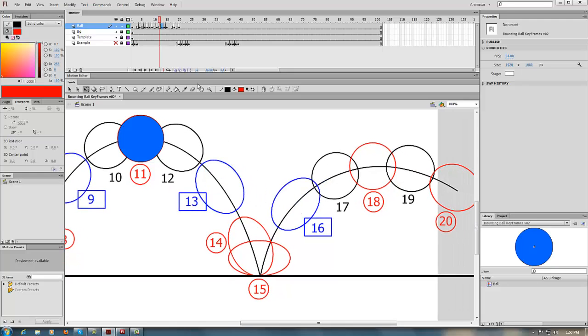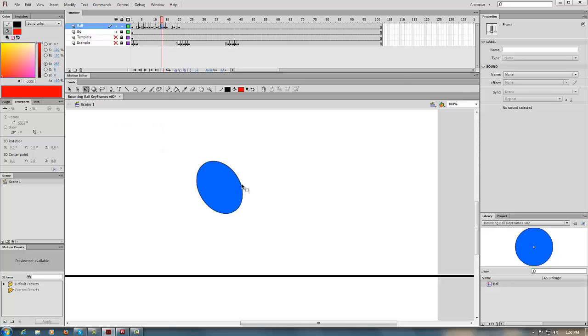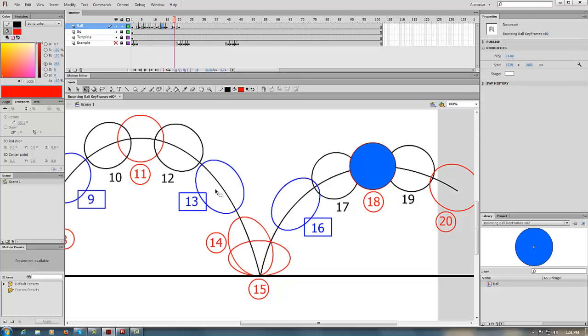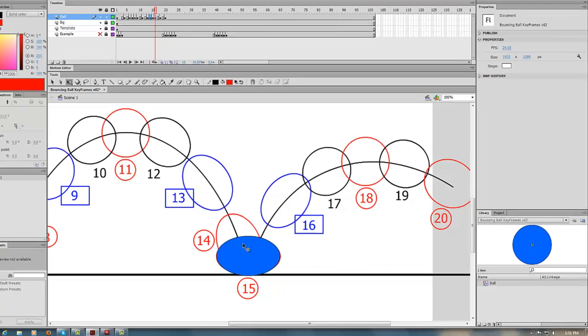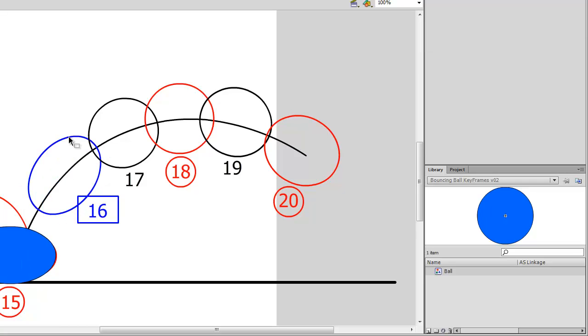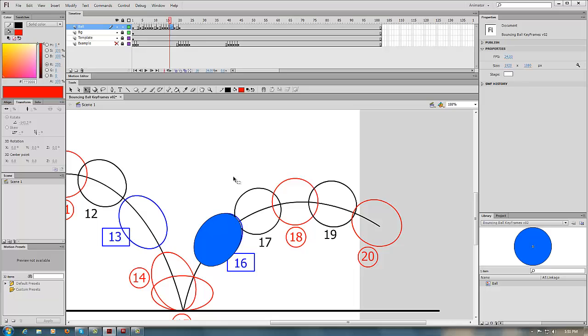If you're ever unsure if your volumes are changing, you can always just hide the template and flip between the keys and take a look and see if the size is working. It looks pretty good to me. Okay. Frame 16. Now, as you can see, I'm not always following the template exactly. The template is more of a guide. It's just kind of your rough staging of what you're trying to achieve.